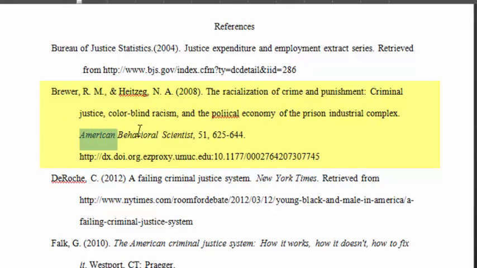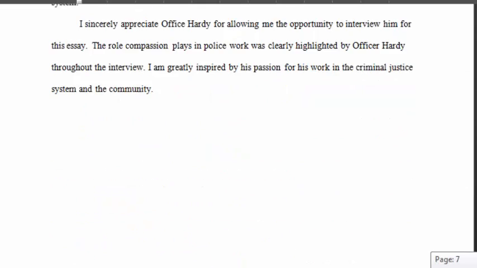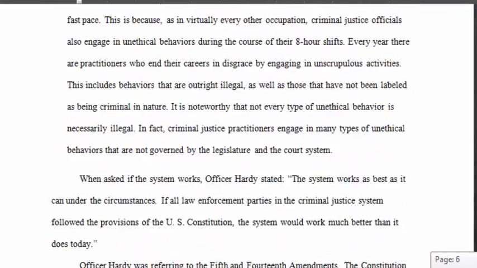There is the journal in which it was published. There's the volume number. No issue number is needed because this is a journal paginated consecutively. And then there is the retrieval information. In this case, it is a DOI. Okay, again, the Bedford bibliographer will show you exactly how to format any reference, any source that you come upon. Let's go back to reading the paper.